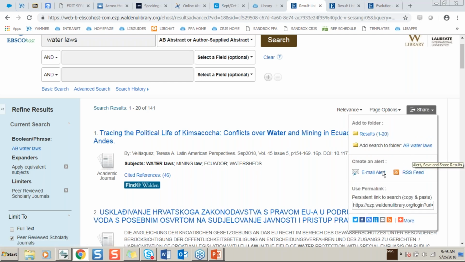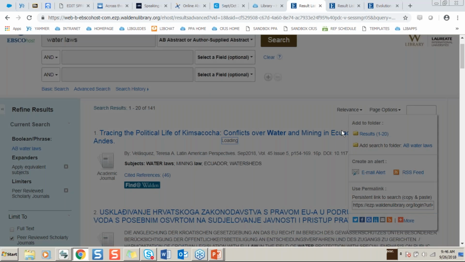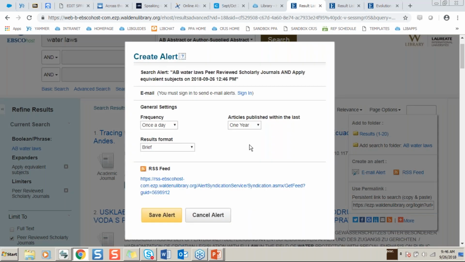I can also create an email alert, and that's what this option is here. And I'm going to click on that. It's going to ask you for a little bit more information. It's going to email you, at the frequency you indicate, every time new content is added to the database that meets your search criteria. So it's really helpful to do this to stay abreast of the latest literature on your topic, especially once you've moved past the database searching stage and are focusing on writing. You want to continue to stay aware of literature coming out on your topic.